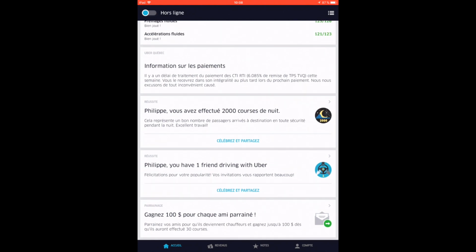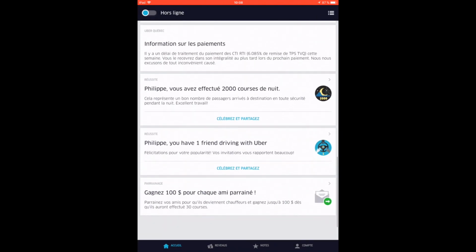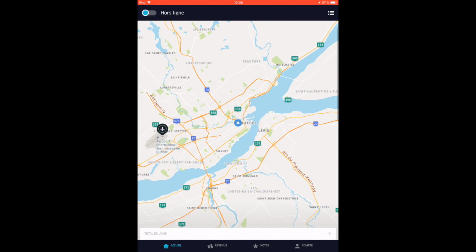And you can also see you have some achievements. Right now I have completed over 2,000 rides at night. So you can click and have more details. So it's very important to go here and read the messages because it's how Uber will get in touch with you. So now I will explain to you the most important component of the app.